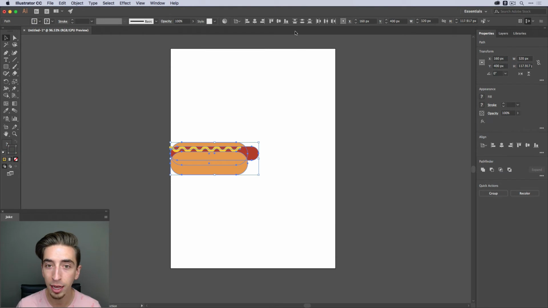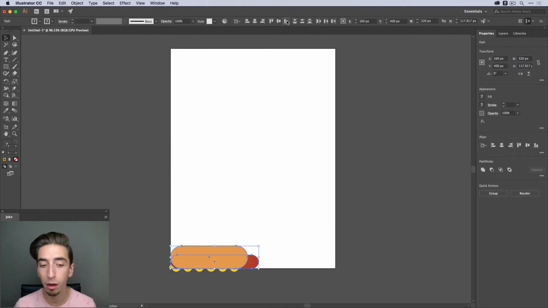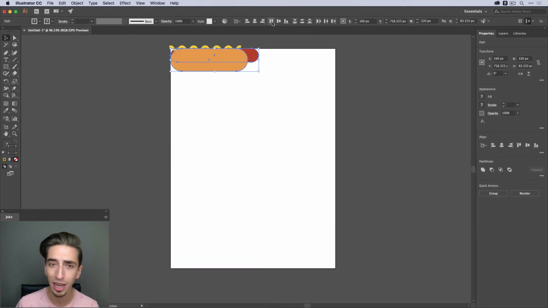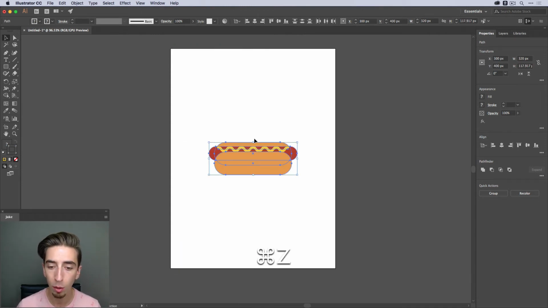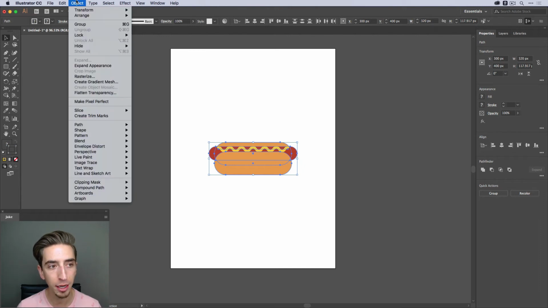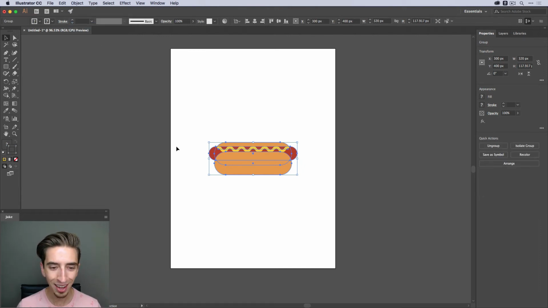I'll select them again, and I can do the same thing to the bottom. I can align it to the bottom of the document, to the top, but this is messing with my artwork in a way that I didn't want. So I'm going to undo, Command or Control Z, so I'm back to my regular hot dog. And to prevent that kind of individual object shifting around from happening when you're aligning things, all you need to do is group them. To do that, you just come up to Object, Group, and now if I deselect and then click once, it's selecting all of my objects as a whole.